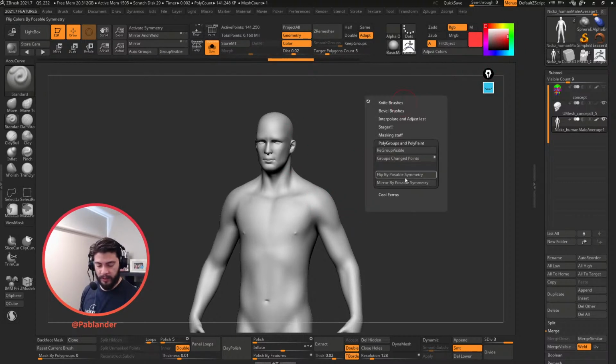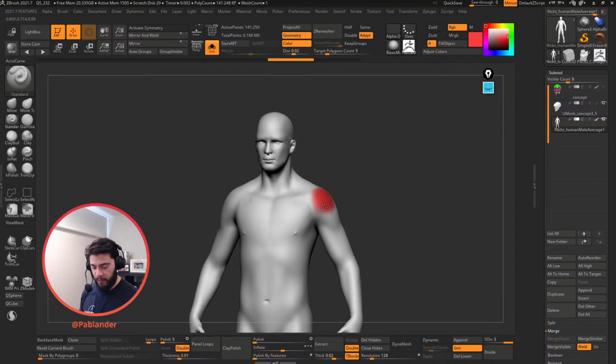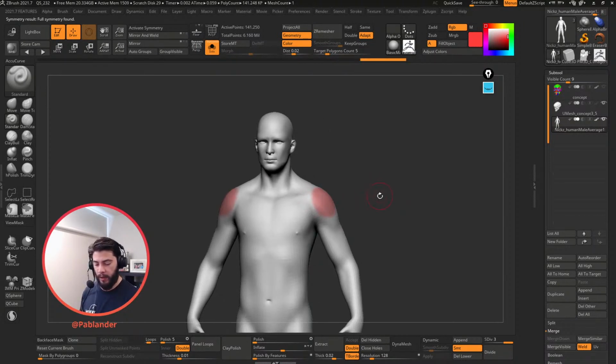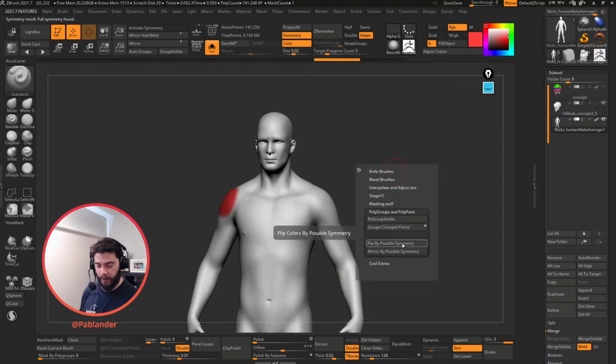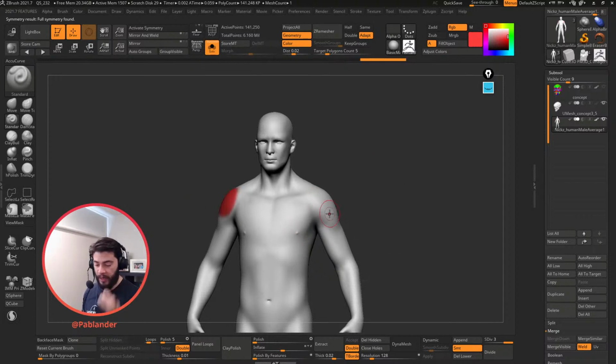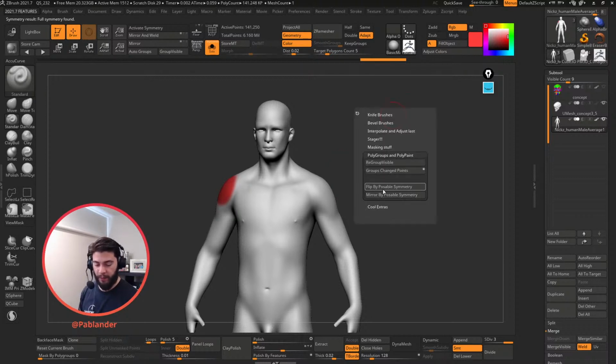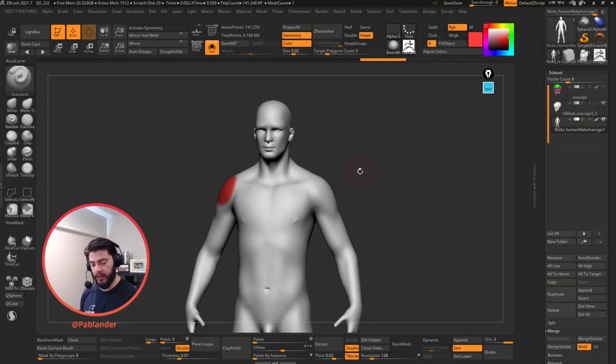That's where these flip by polygroup symmetry and mirror by polygroup symmetry come into play. You can paint something with polypaint, and then use mirror to mirror that on the other side, or you can flip that painting, and again it works with polygroup symmetry. That's why the name flip by polygroup symmetry or mirror by polygroup symmetry. So you can have your model, and if you decide to change something on one side, paint something, you can mirror it.